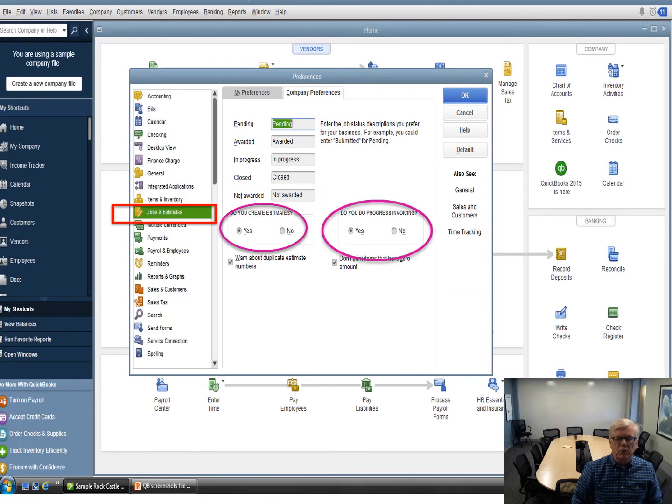Jobs and estimates. Do you create estimates? Yes, you do. If you don't yet, you want to learn how QuickBooks can do that. Do you do progress billing or invoicing? Even if you don't yet, you might want to, so turn that on here. Otherwise, you won't have that chance.